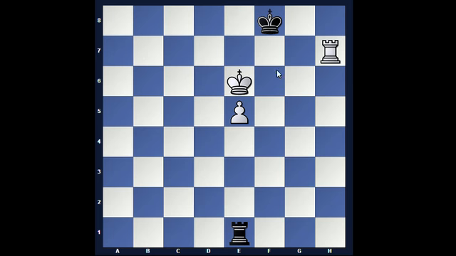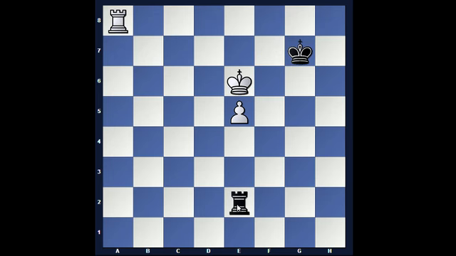And the main point is that now, if white tries to advance the pawn, he can check once again and put the rook on the a file. But black will just wait. And if white tries to advance the pawn, then black can play king to f7, controlling e6. So the pawn cannot advance.